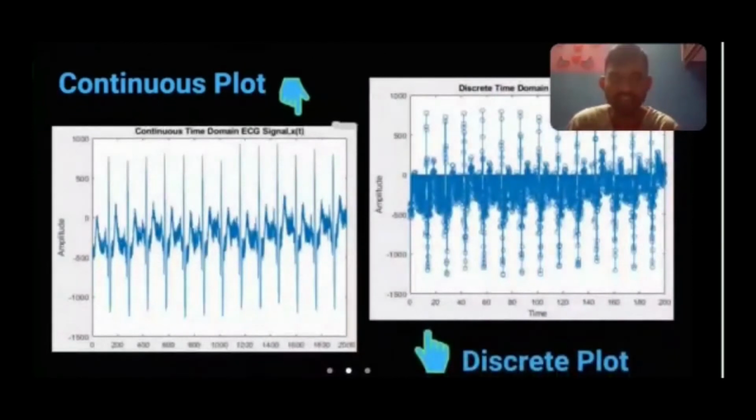These are the graphs for the continuous plot and discrete plot in MATLAB. So we can see there are 2000 samples, which is an amplitude versus time graph. And for continuous, we use plot syntax, and for discrete plot, we use stem syntax.